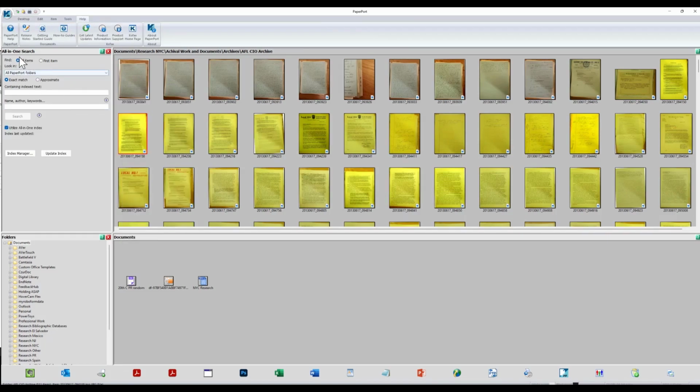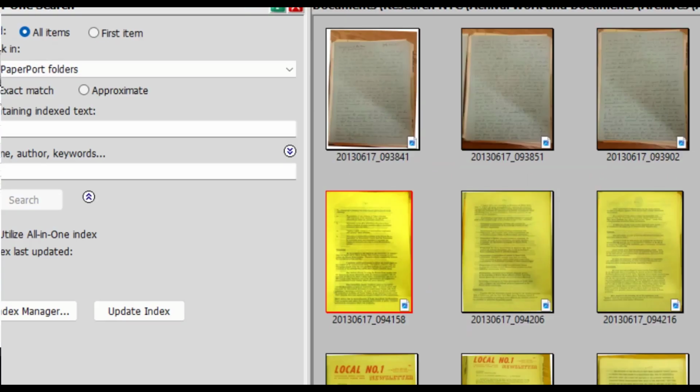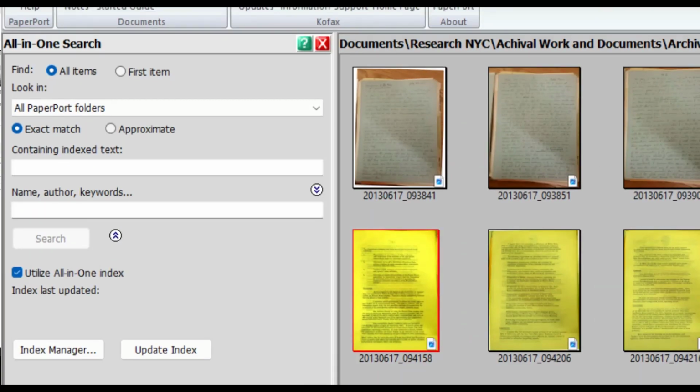Paperport allows you to have its own search function here, the all-in-one search, for whatever text might or might not appear in the files. And it could be in the file itself, or in the name, the naming structure.